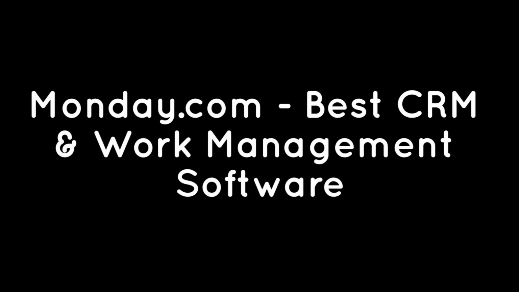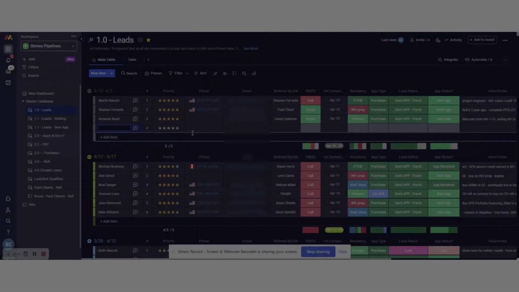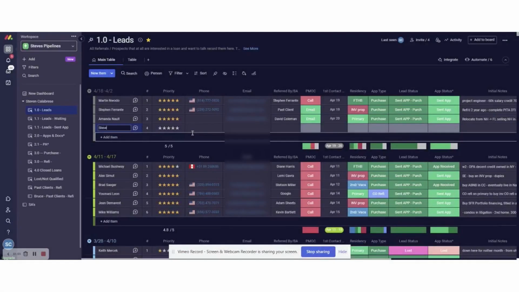Monday.com, best CRM and work management software. Built on top of Monday.com Work OS, Monday Sales CRM is a no-code customizable solution that empowers managers and sales teams to take control of their entire sales cycle, from lead capturing and sales pipeline management to post-sales management like client projects and client onboarding.